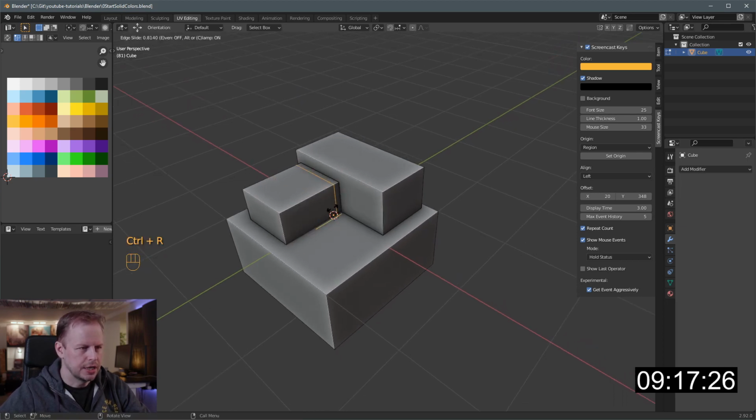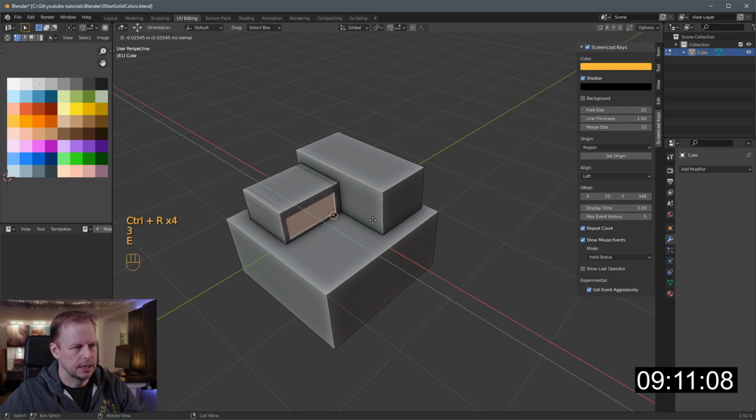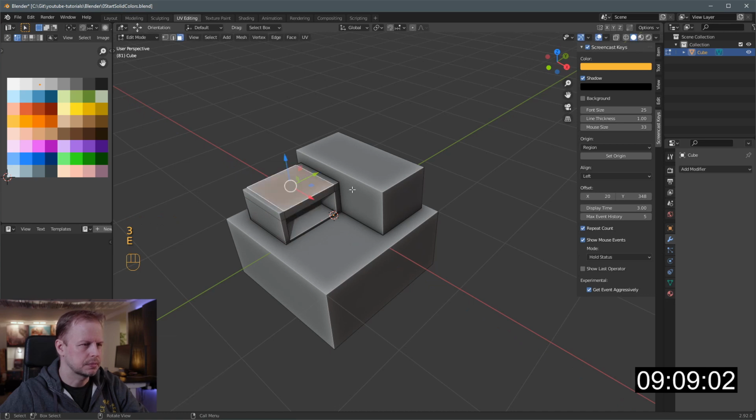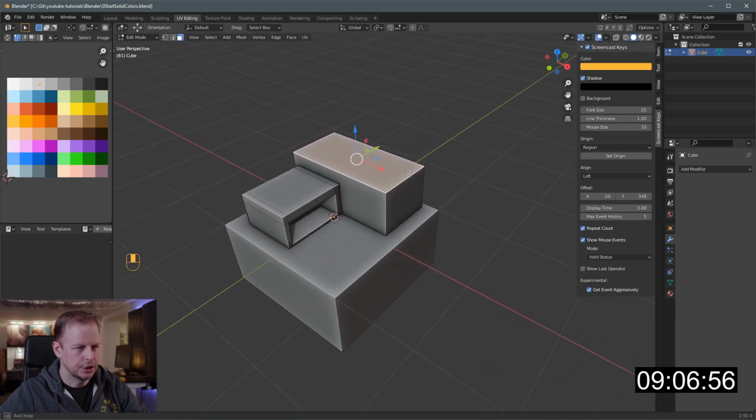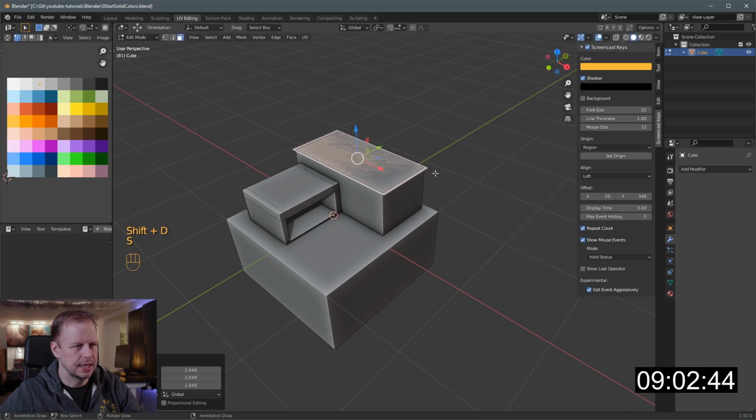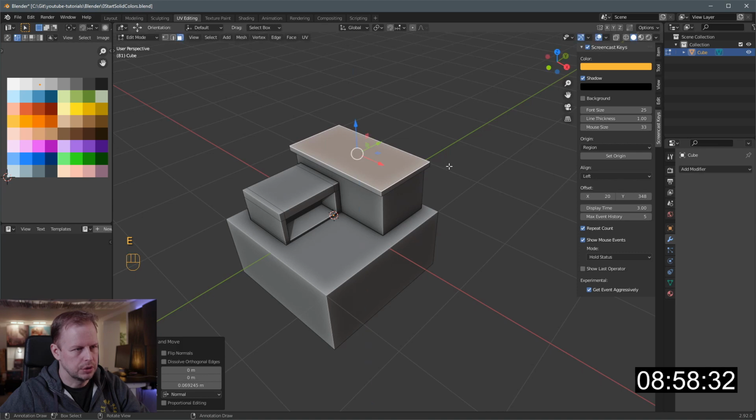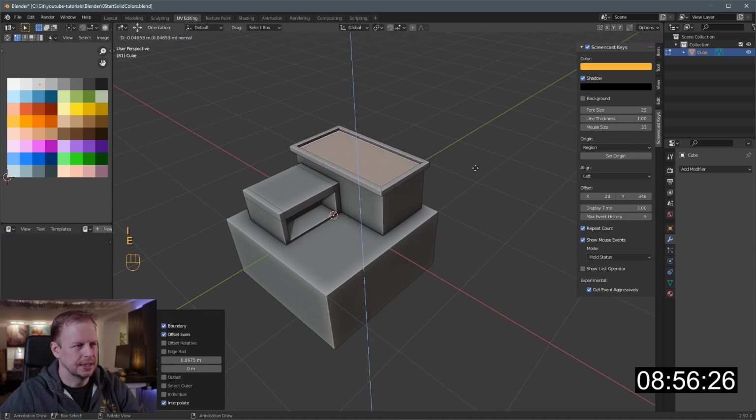Here we can make an entry. So I'll Control R twice to do some loop cuts. Control R here as well, and Control R. And here I'll just extrude this one in. And here on the factory, we'll do Shift D to duplicate it, S to scale it, press Y to scale it on the Y axis, E to extrude this one up, I to inset, and E to extrude it down.